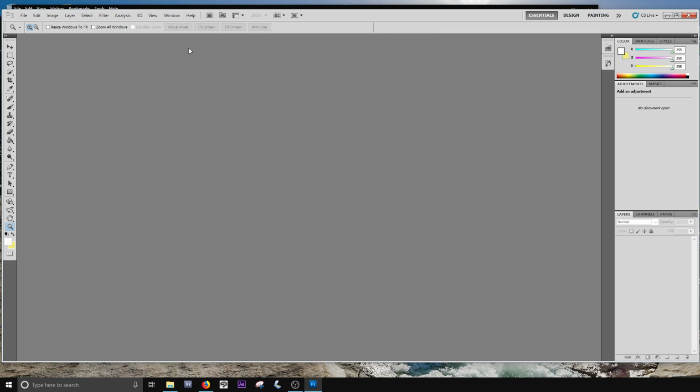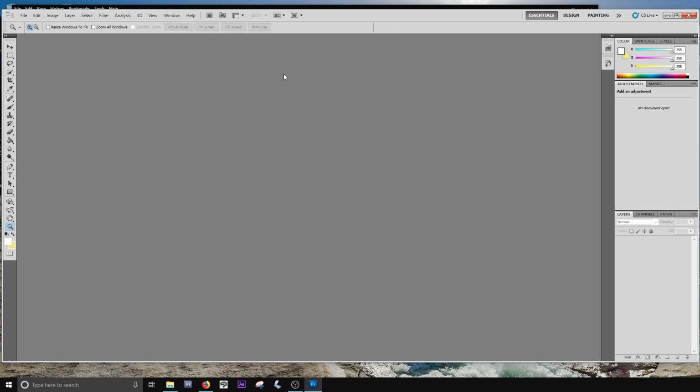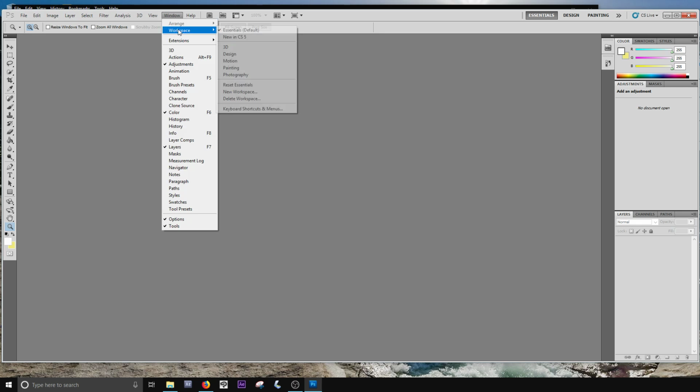Number one is I would always recommend, when you come into using communal computers, to change the workspace, to make sure the workspace is how you want it to look. And how we do that is we're going to go to Window and to Workspace. Now, for this assignment, I'm going to use Essentials, but all of these are set up to work in those individual spheres, and they're pretty well set up.